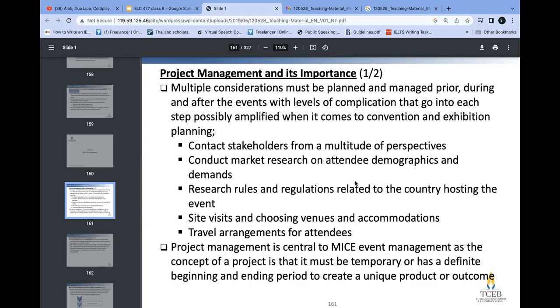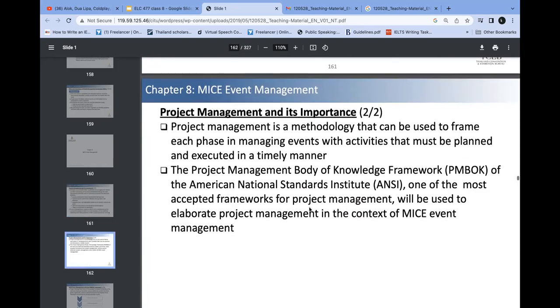Basically it's all about the location or setting that is appropriate to that campaign. Then travel arrangements of attendees. Project management is crucial to MICE event management as a concept of project. It must be temporary, with a definite beginning and ending. So you need to make sure which date is the start and which date is the end of the period of time. For your final project, you have to specify the date, for example 1 week, 2 weeks, 4 weeks, whatever, or even 1 day.